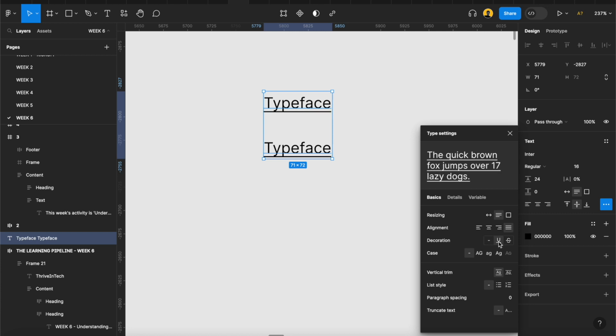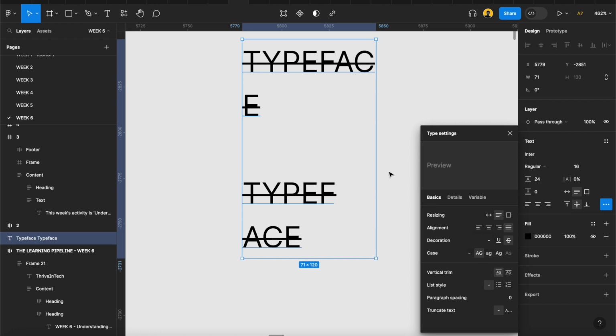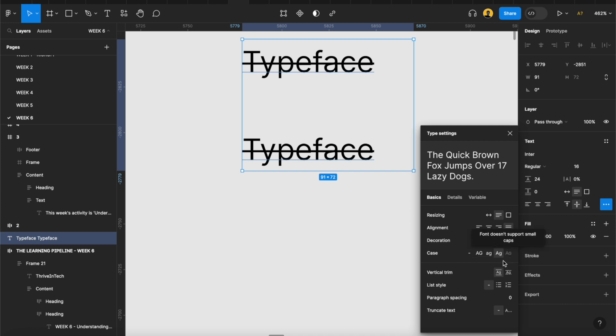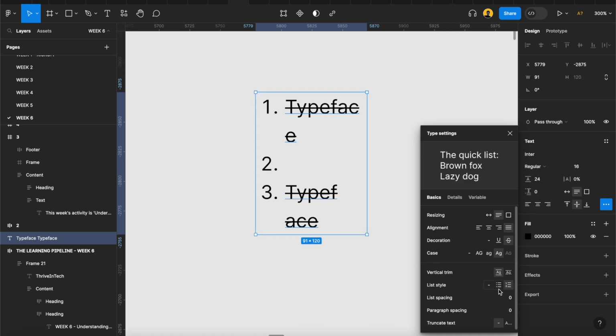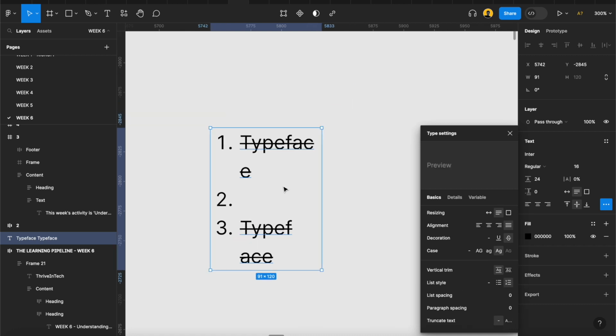Decoration is, do you want it to be underlined? Do you want it to be strike through? The cases, do you want it to be just the way you type it, right? Do you want it to be capital letter this way? Do you want it to be small letter or do you want it to be first letter capitalized? All of these things, vertical, lists, you are going to explore all of these things, right? Another one is truncate.